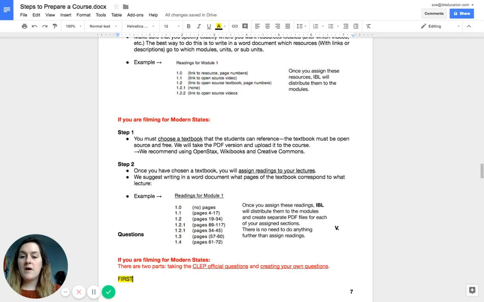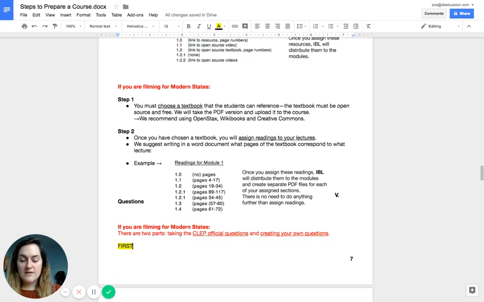So if you're filming for Modern States, there are some steps that you must take. The first is to choose a textbook that the students can reference, which again is open source and free. And we will take the PDF version and upload it to the course. We recommend using OpenStax, Wikibooks, and Creative Commons to find a textbook for your course.